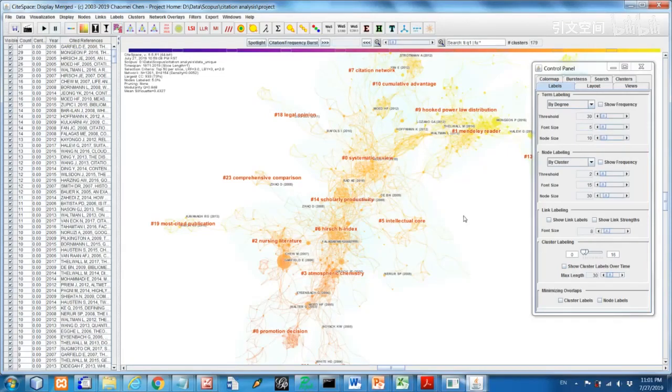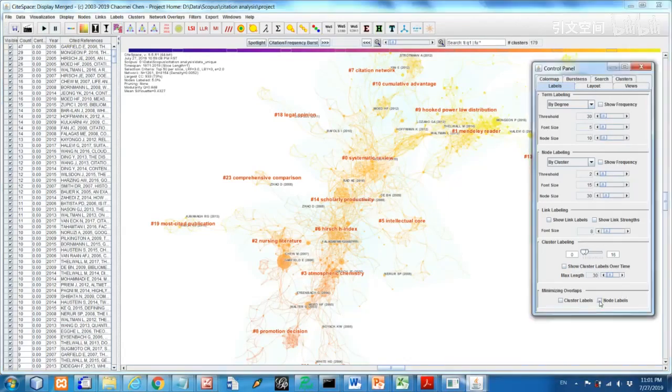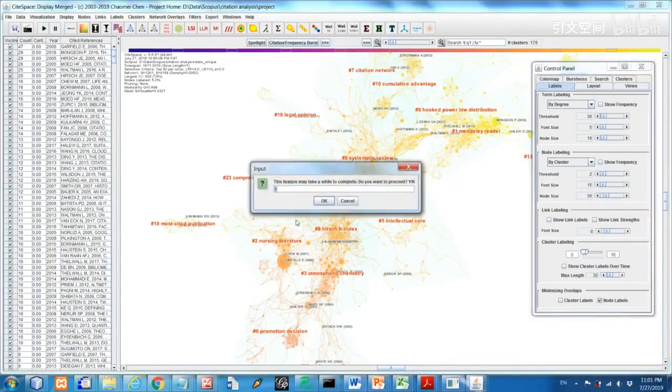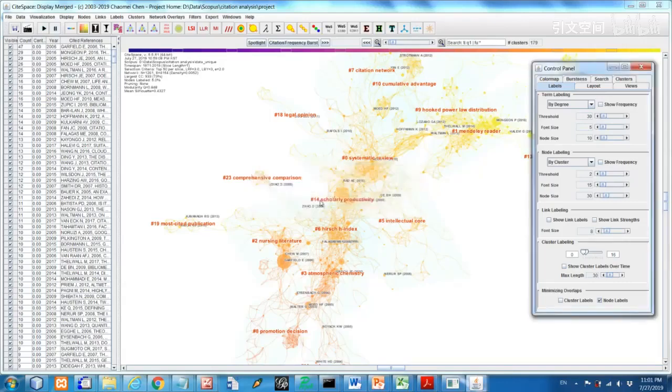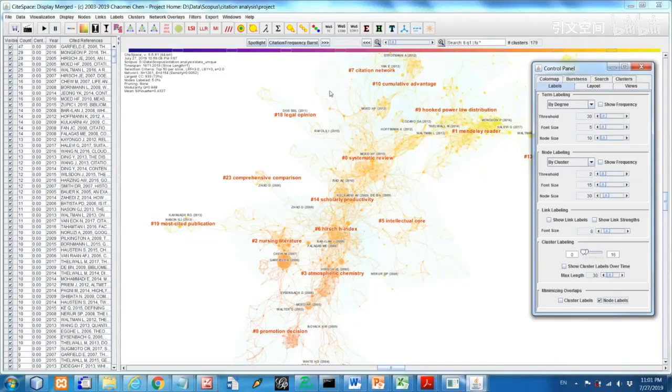So a few things we could do here to make it easier to read. So you see the labels may overlap. Now you click this option here, node label, to minimize overlaps. So this, you can see the labels spread out. So this is one way to look at the structure of this, looking at how the labels of articles and also the labels of clusters are distributed.